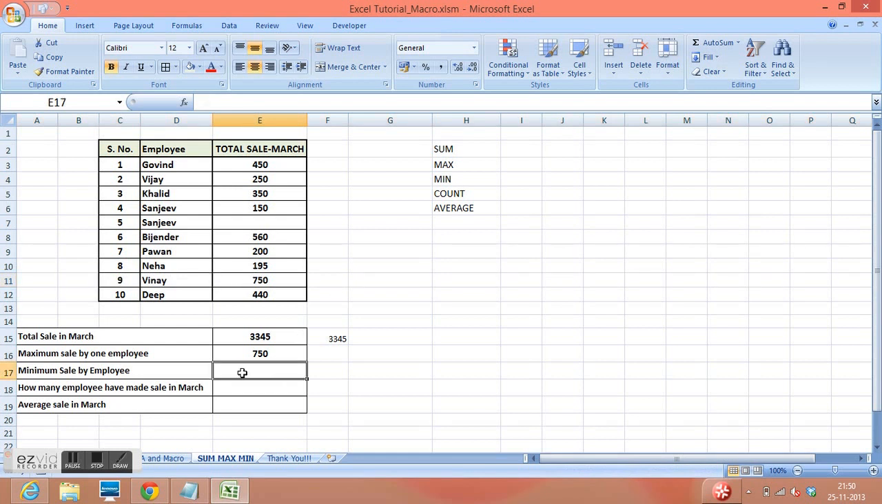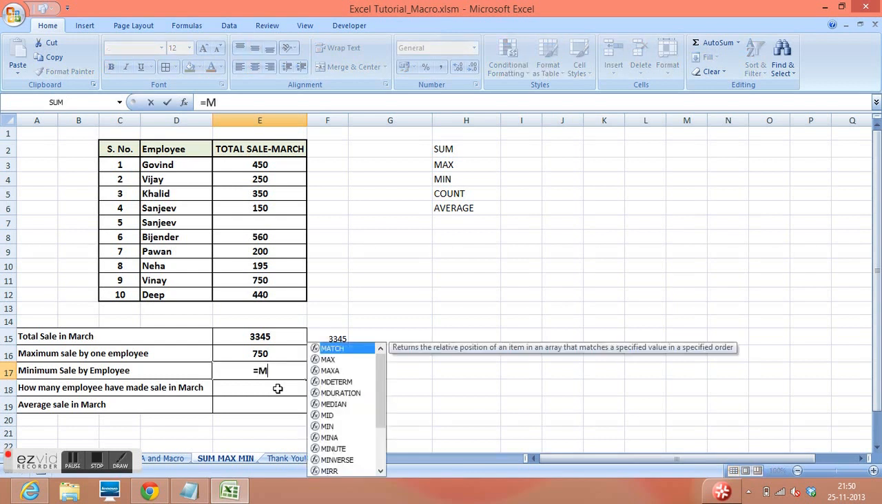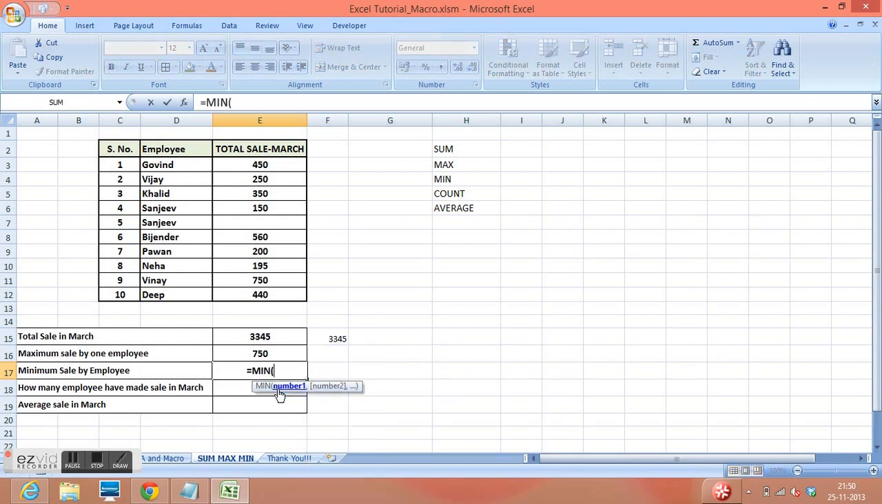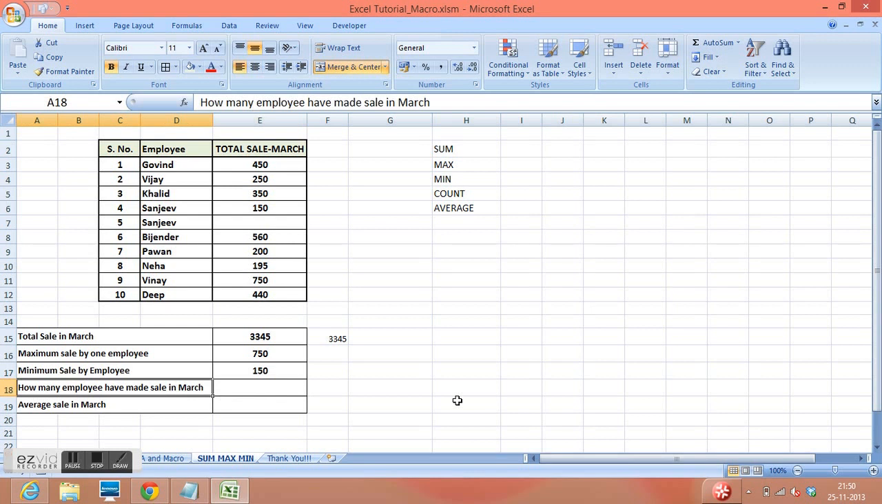Now my next task is the minimum sale by any employee. For this I will use the function minimum, open parenthesis, select entire range, close parenthesis, and enter. Then my next task is how many employees have made sale in March. Here I want to see whether all employees have made sales, or is there any employee who has not given any sale. So I want to count only those employees who have made sale in March.